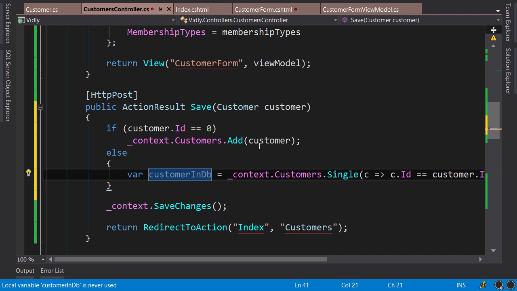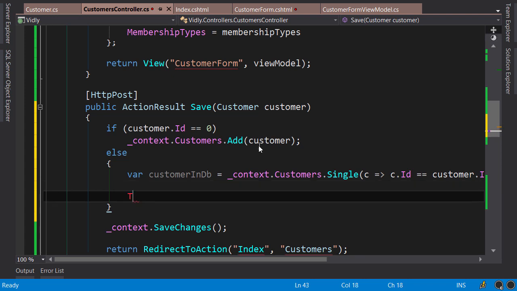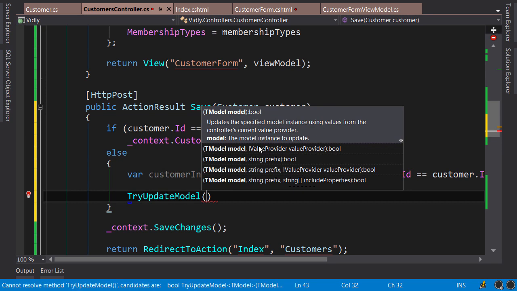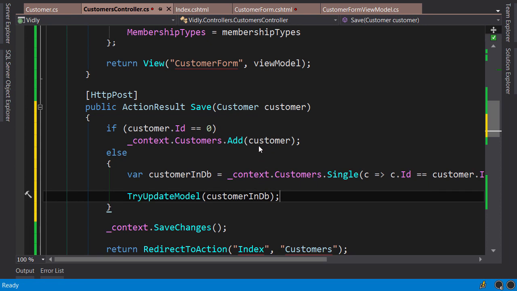Now we need to update its properties based on the values in the form. There are two ways to do this. Our controllers have a method called TryUpdateModel. We can call this method and give it this customerInDb object. With this, the properties of this customer object will be updated based on the key value pairs in request data. This is the approach that you see in official ASP.NET MVC tutorials on Microsoft website. But I personally do not like this approach because it can open up a number of issues. The first one is that it opens up security holes in your application.